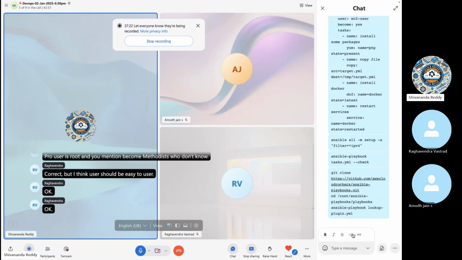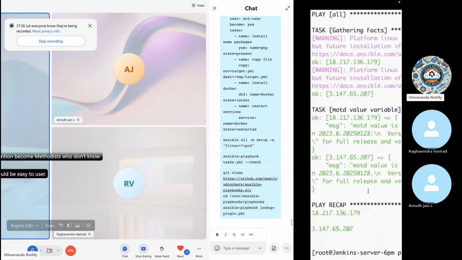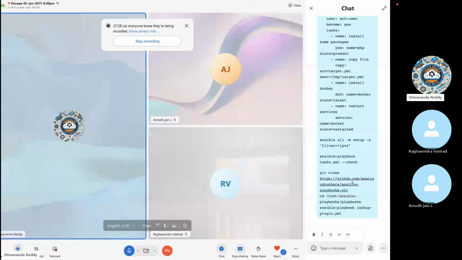You guys can clone this repo. It will ask yes or no. One by one, you can type the commands in the root folder: cd, space, enter, and try it there. It is going to execute.